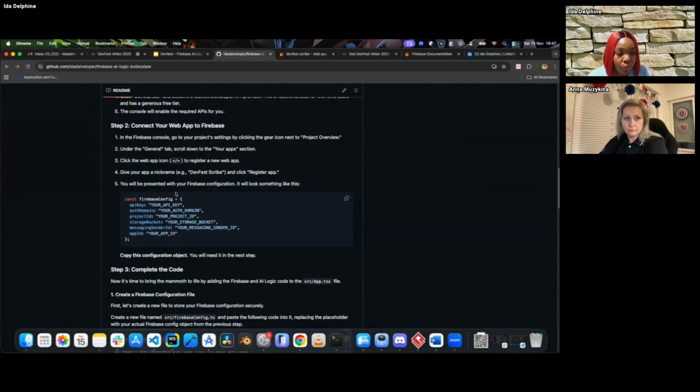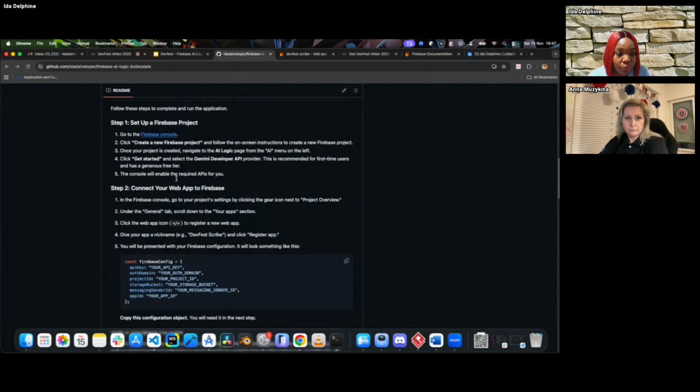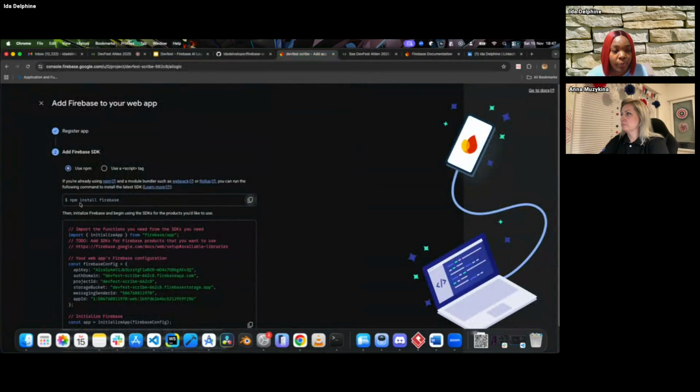Looking at our instructions here, we are going to now connect our web application. We are going to complete our code considering the fact that we just connected our web application to Firebase. So now we are going to use this SDK alongside these credentials. These credentials are what identifies this web application we've created on Firebase, so they're very important.